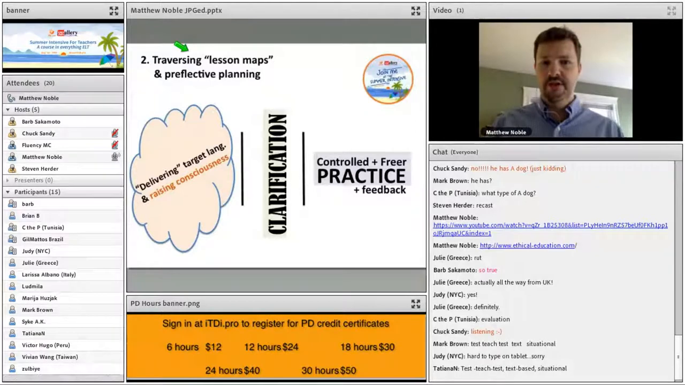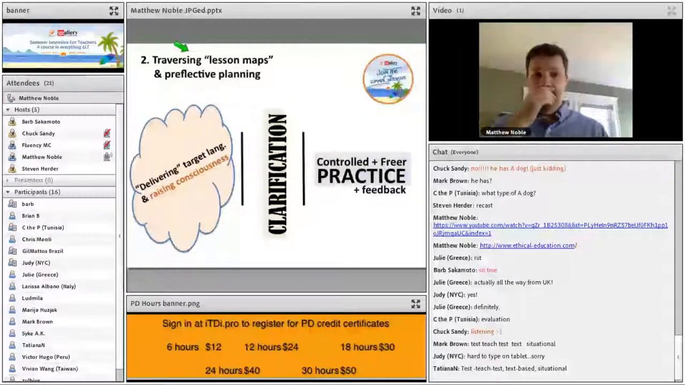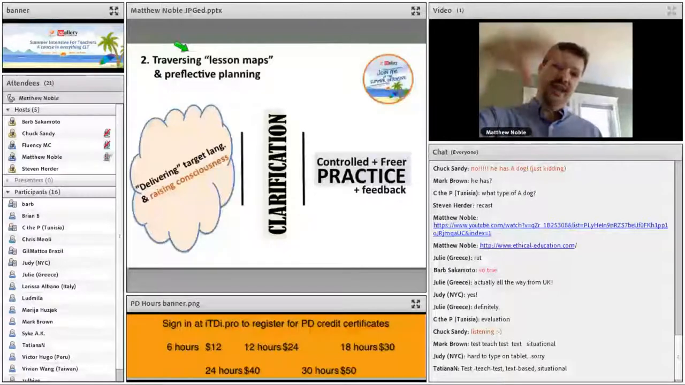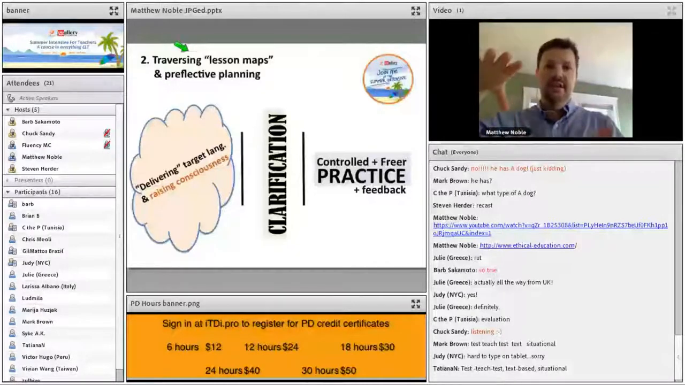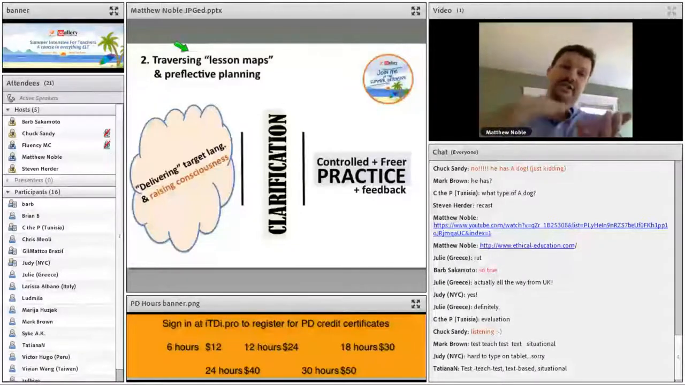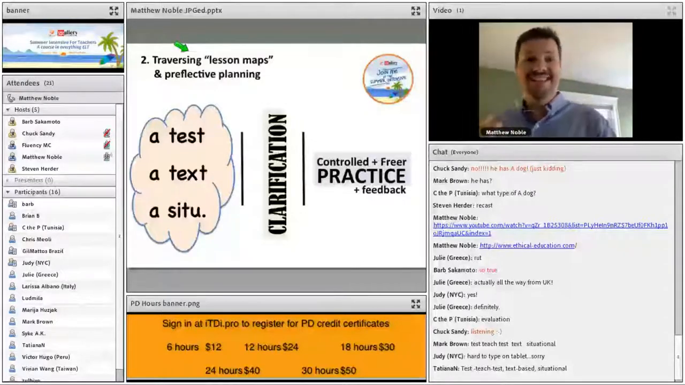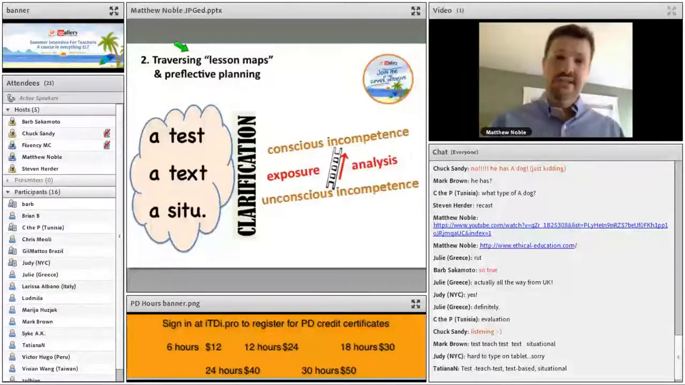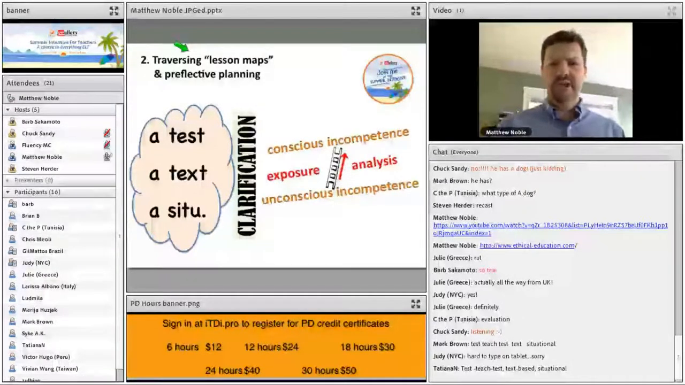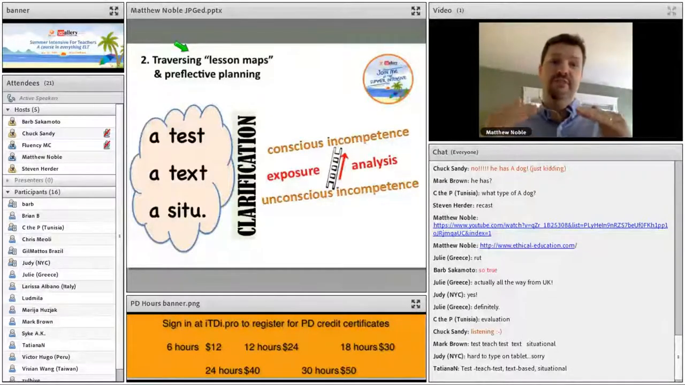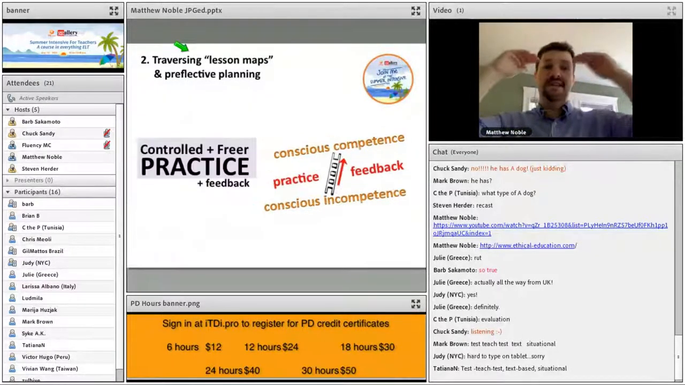So what is the difference between the three lesson types and lessons generally? It's the way that the target language is delivered and the way that those first two steps, raising it from unconsciousness into consciousness, are done. Three ways. A test, see what they can do, let them at it. They meet the target language and try to work it. A text, where they meet the target language in context, or a situation where they see where the language really lives in the real world. They get the clarification and together, they're moving from unconscious incompetence up to conscious incompetence.